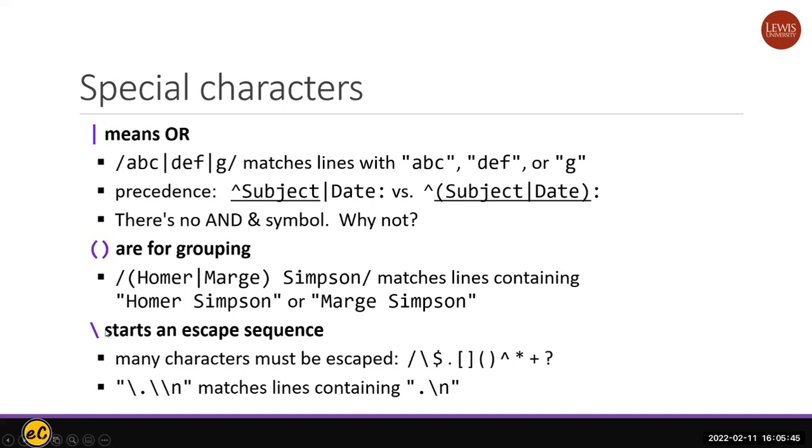Backslash star is an escape sequence. Here, backslash star means a single dollar sign. Backslash dot is a dot. And backslash is a dot, slash n. That's the escape sequence.